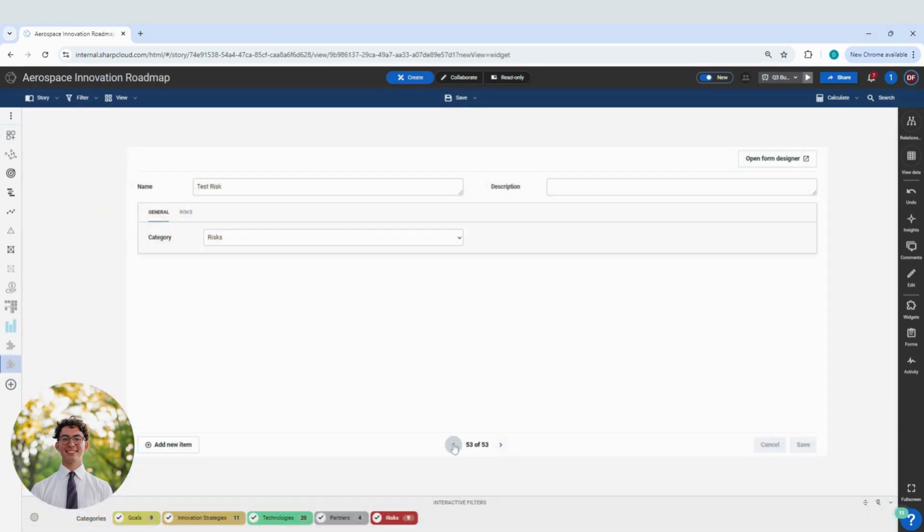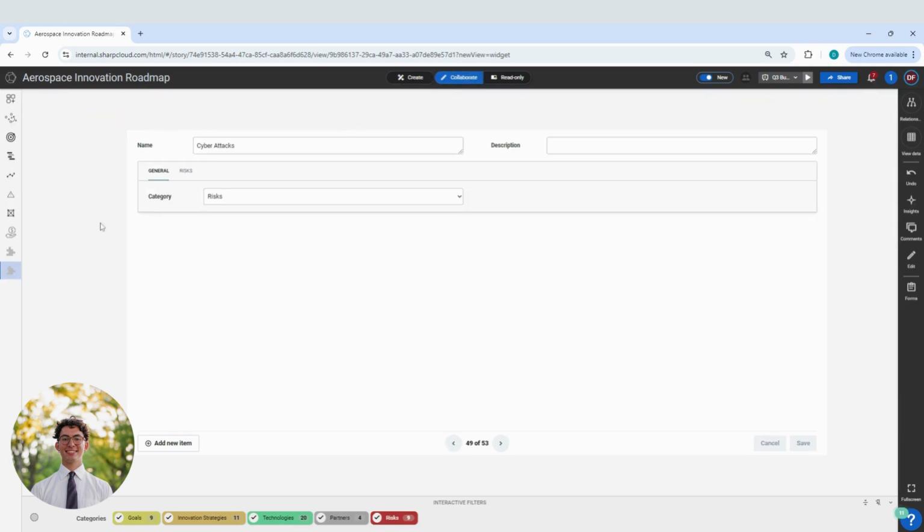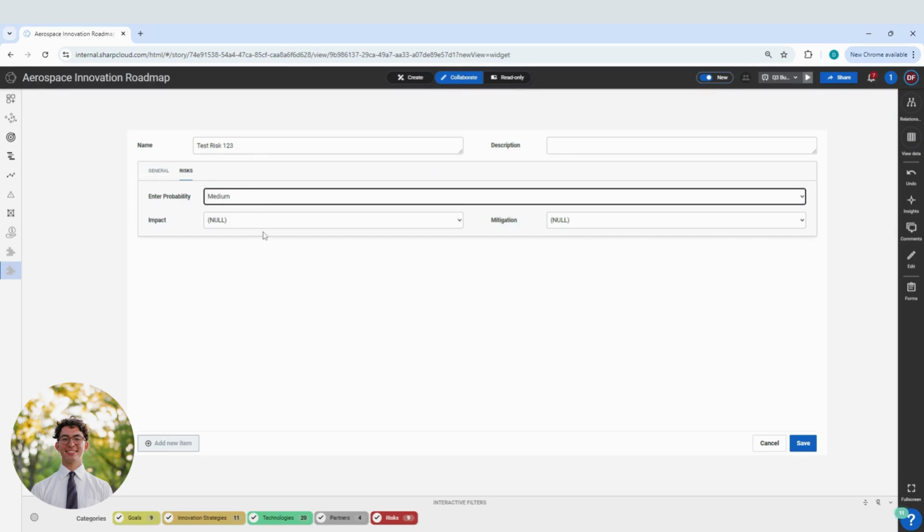I could use the arrows to flip through any of my items and do my editing, or I can come into the story, navigate to the form, and create a new item by selecting Add New Item. Here I can give it a name, add a description if I wish. The category has been set by default to be risks, and now I can add my risk information here.